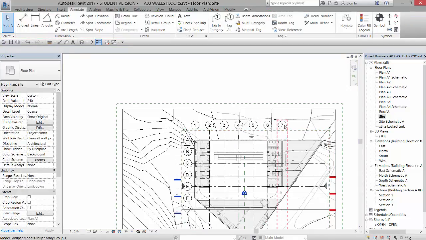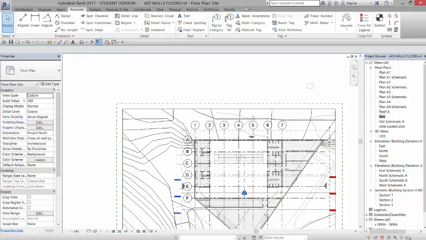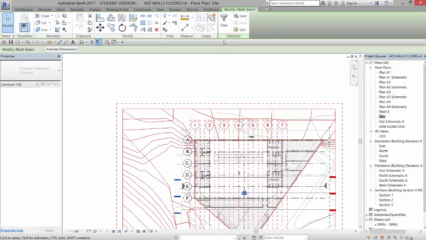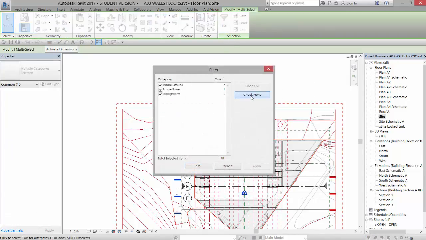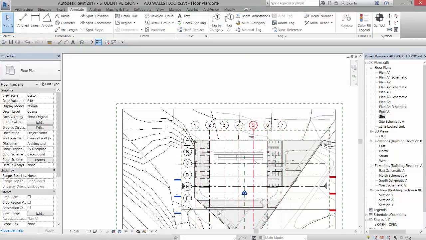At this point you can actually pick all of these grids, so I'm just going to come up here and do a crossing box across all this stuff right at the top there, and I'm going to filter out everything but the model groups. And you can actually ungroup those if you want to, so it's no longer an array, right? So now they're just back to the grids and not the array itself.